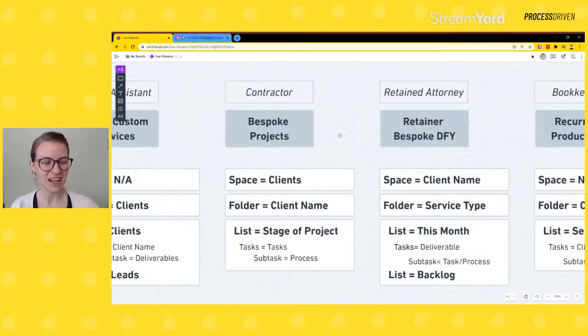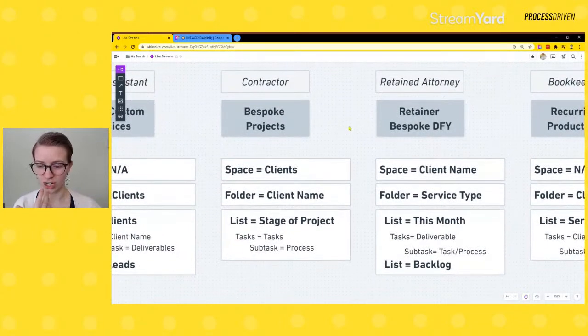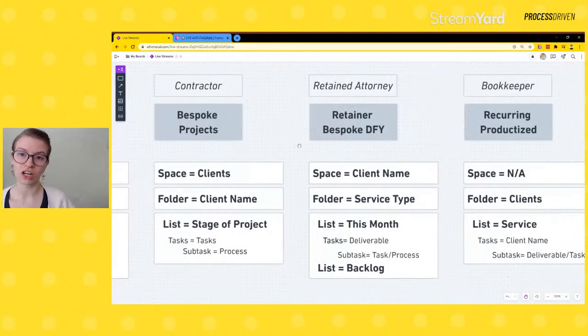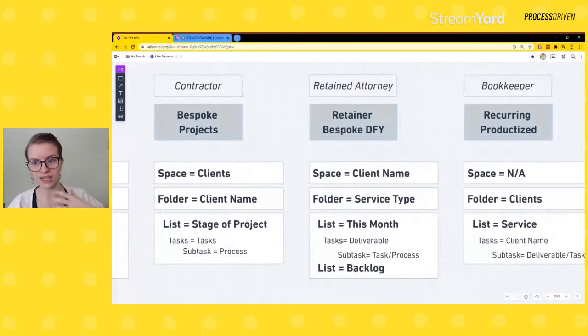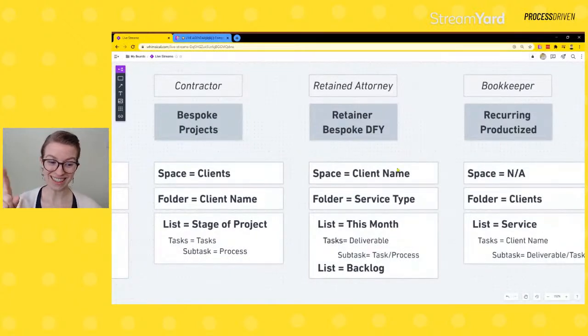Okay, so beyond bespoke projects, which would be a contractor or honestly, many traditional service providers, even some ClickUp consultants fall into this category. Let's talk about retainer, done for you custom services. So it's not just a custom project you do once, it's a custom project you do again and again and again based on the needs of the client. This is often time-based. So for the example here, I did an attorney on retainer, a lawyer on retainer. The space was client name. See, look, I broke the rule here. I put the client up at a high level. The folder is the service type, and list is this month, and list 2 is backlog.